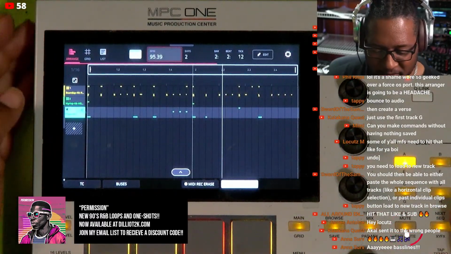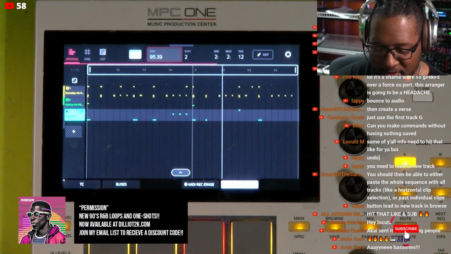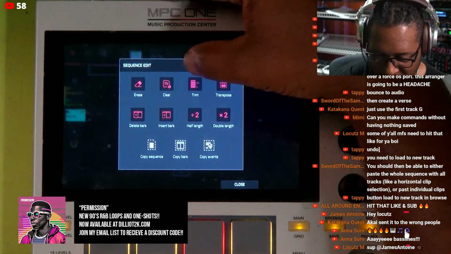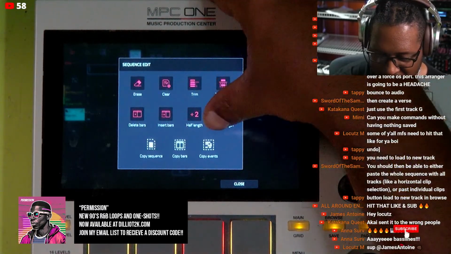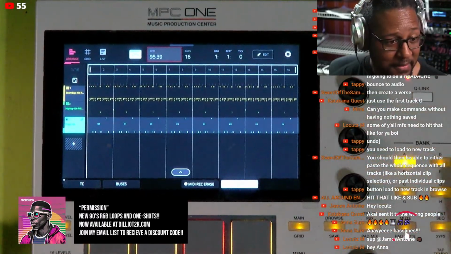Okay, so we have 3 tracks right here, right? I'm going to duplicate the sequence because that's how we're doing this. We can double the length, and double the length. We got a whole thing right here. We got a whole bunch of stuff here, right?